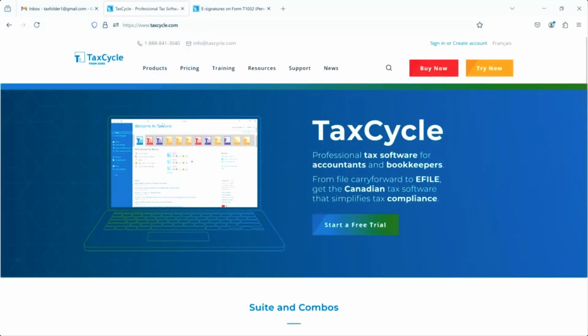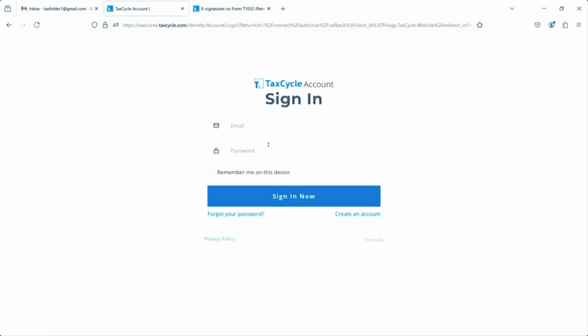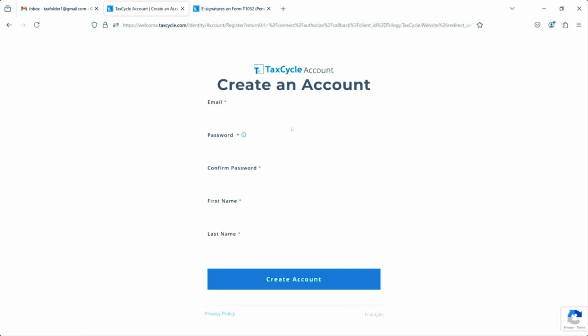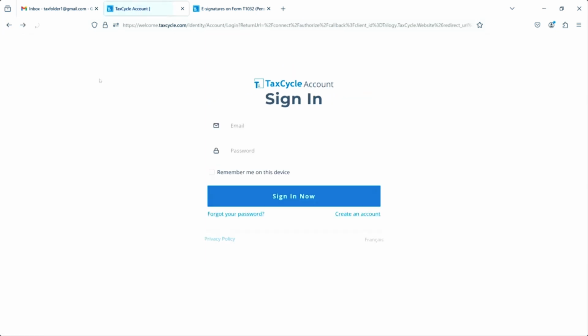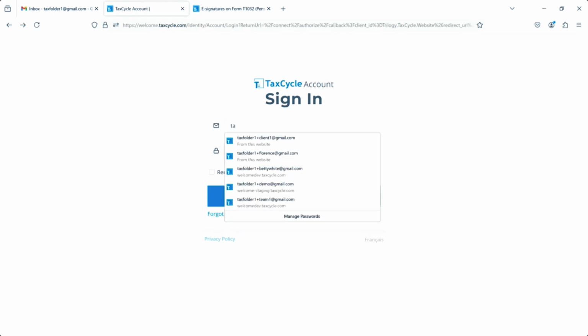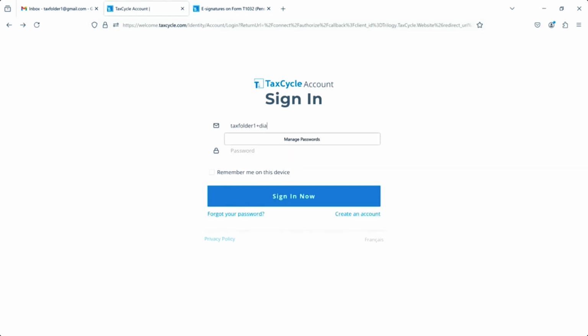We'll just go to TaxCycle. We're going to talk about the licensing. So I have already created an account in here, but if you're new to TaxCycle, you just simply click on the top link there and you can create an account by clicking on this link here in the bottom. It will take you to another screen where you can go ahead and create a login account. And then that will become your single sign-on for all things TaxCycle. I have already created an account here for this demo. So I'll just go ahead and log in to that.